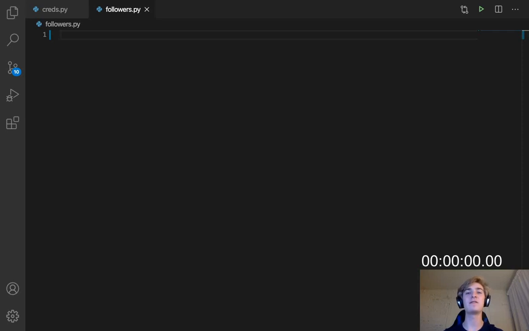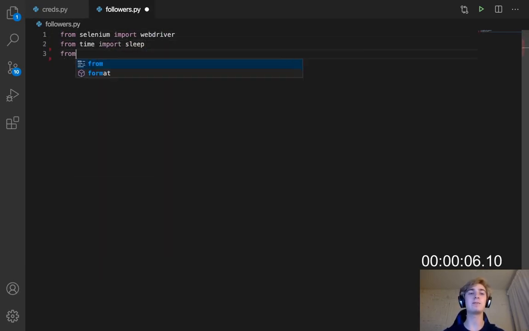Let's make an Instagram bot in 5 minutes. Start the timer. From Selenium, we need to import WebDriver. From the time library, we need to import the sleep method. And then from creds, we need to import my Instagram username and password.